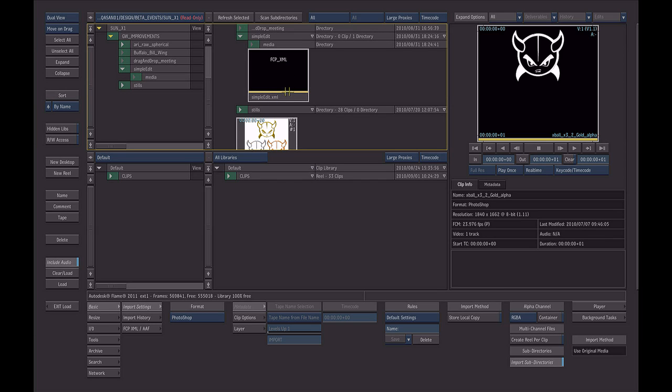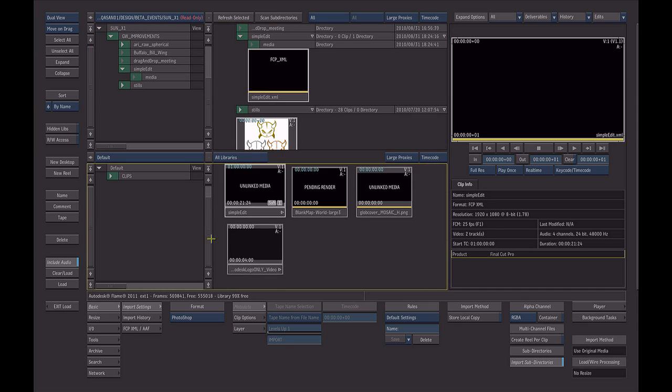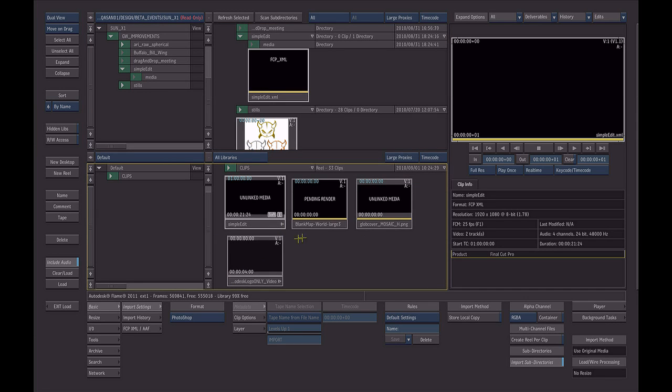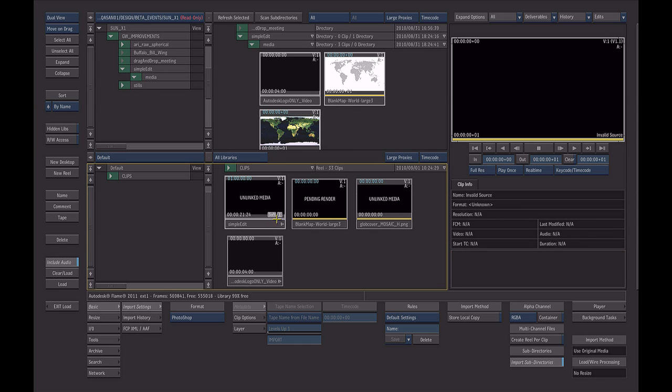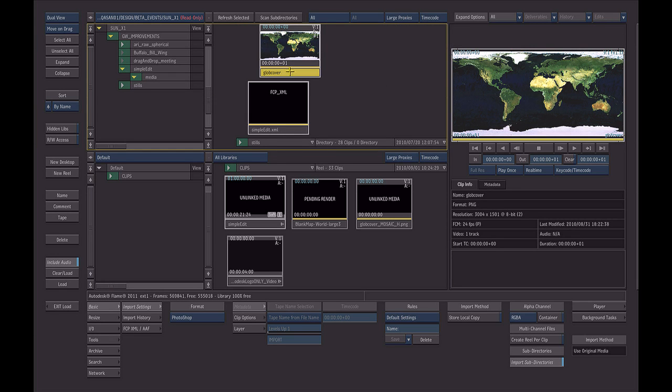So I have this very simple 3-edit FCP timeline here. I'm just going to drag and drop it into a library. And if I look at the 3 edits here, it's telling me that 1 is an unlinked media. I happen to know that it's this particular graphic file that doesn't have the same name as in the XML, and I want to force relink it.